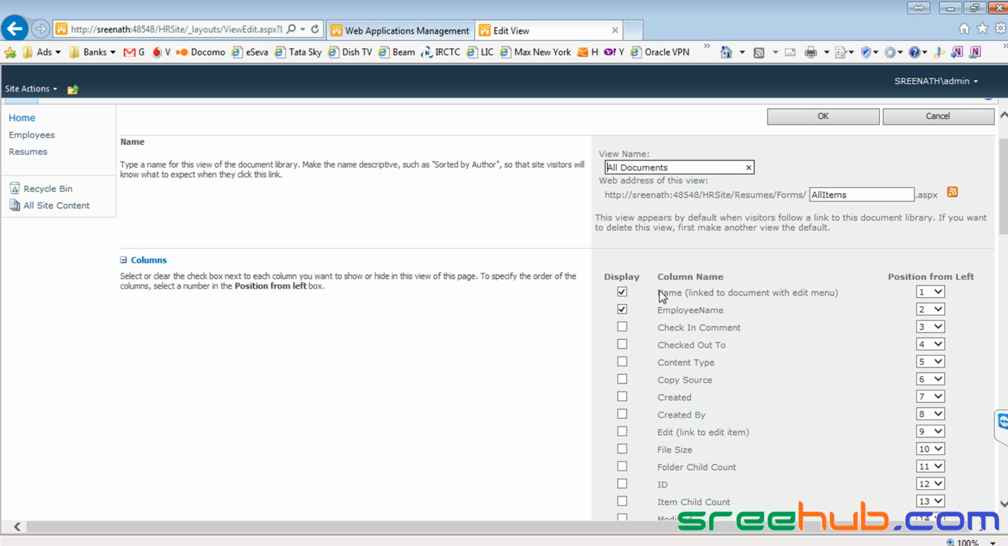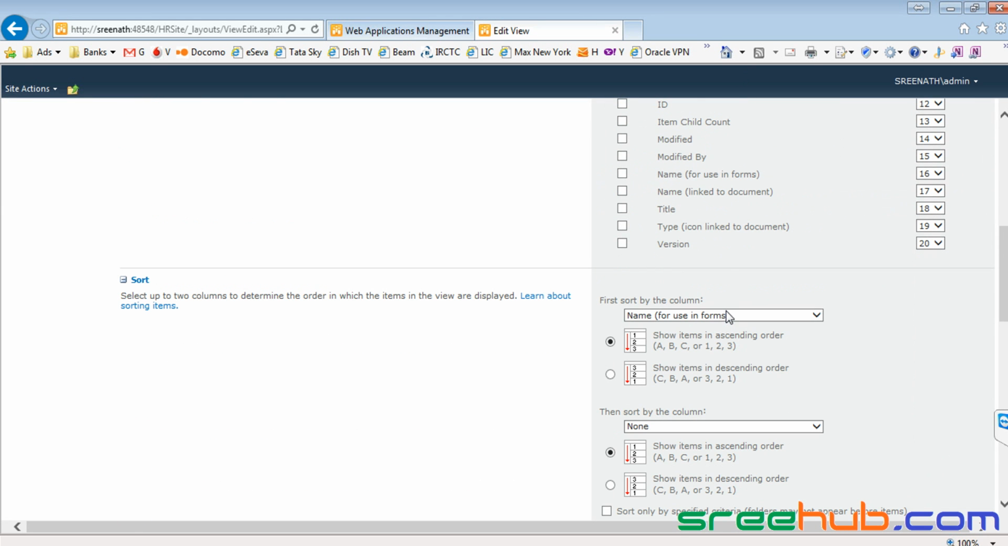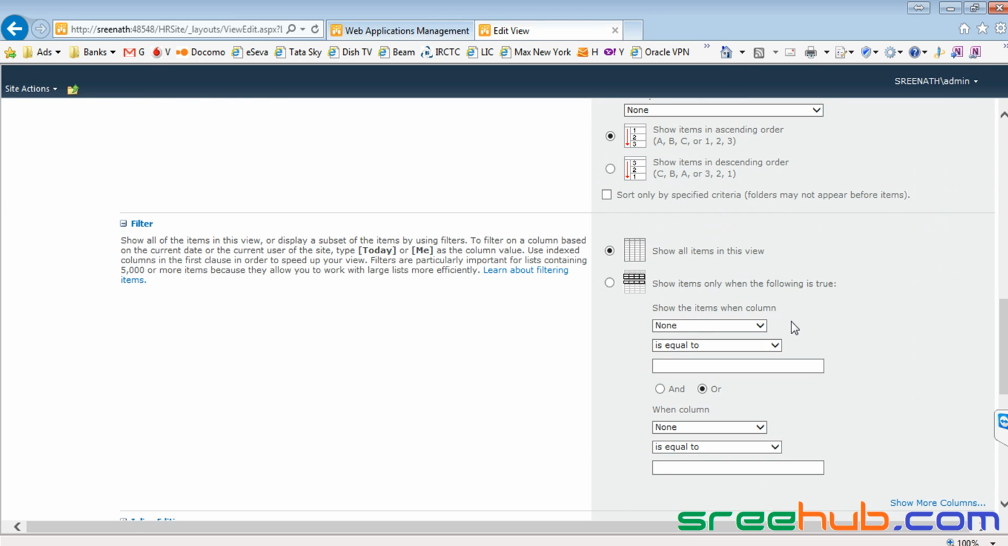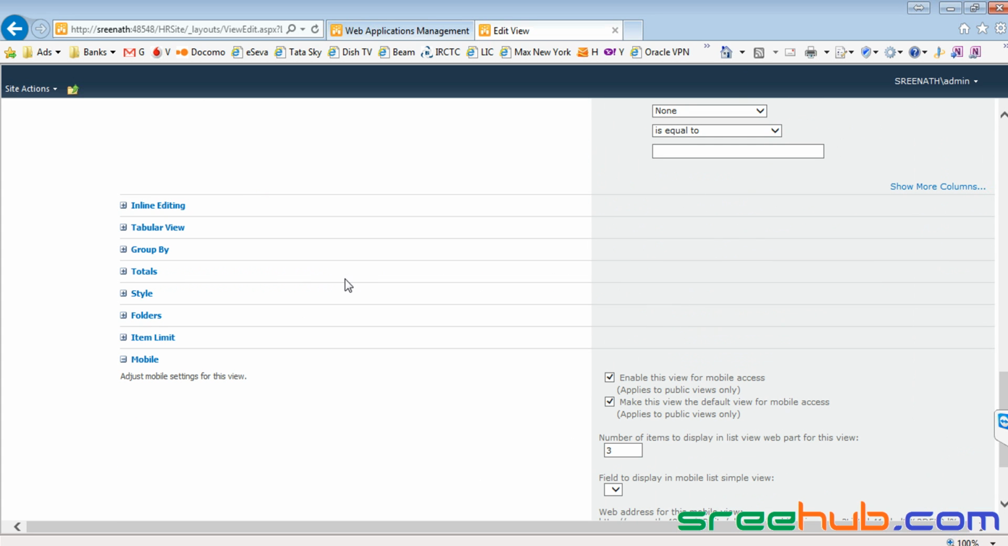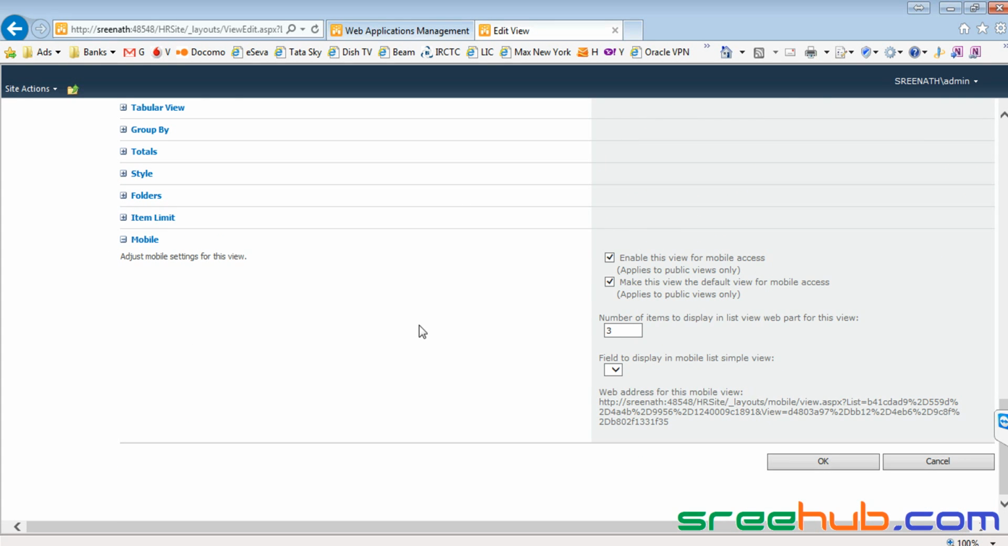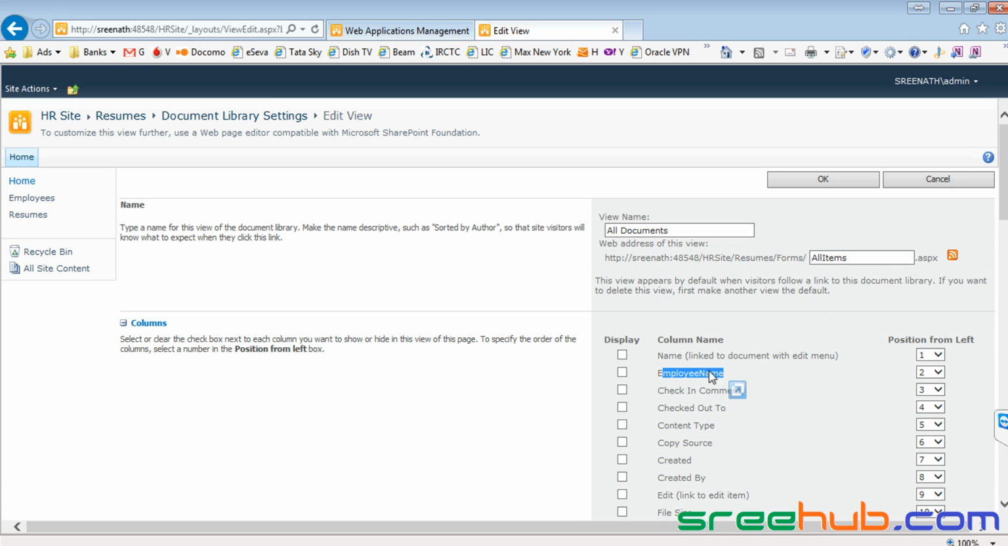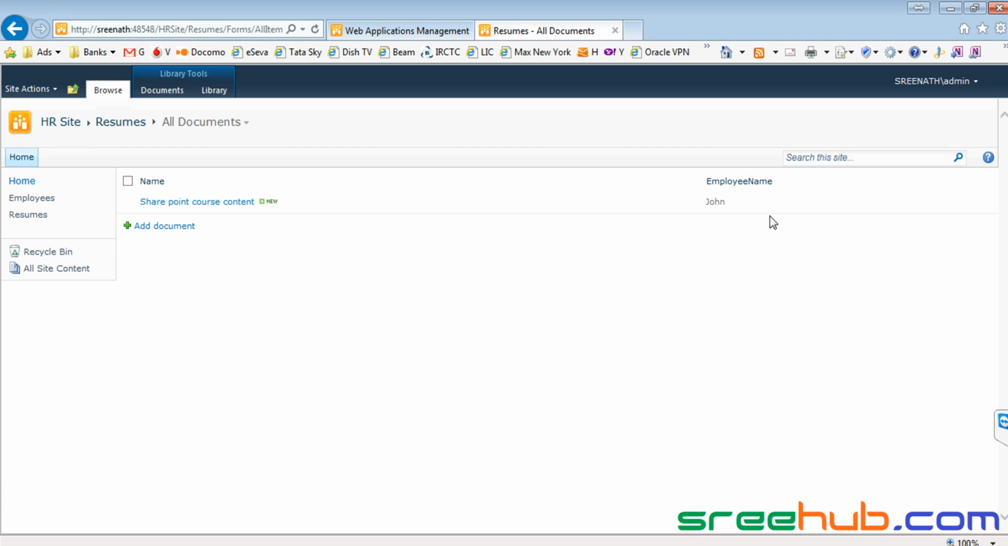So here I just clicked on name and employee name, right? Nothing else is opening here, right? This is sorting anyway, and we don't need sorting. I'm not touching filtering, I'm not touching group by anything. I just did a small change, name and employee name, and just clicked on OK. Here, can you see a name and employee name, right? I can see a name here, which is nothing but SharePoint.